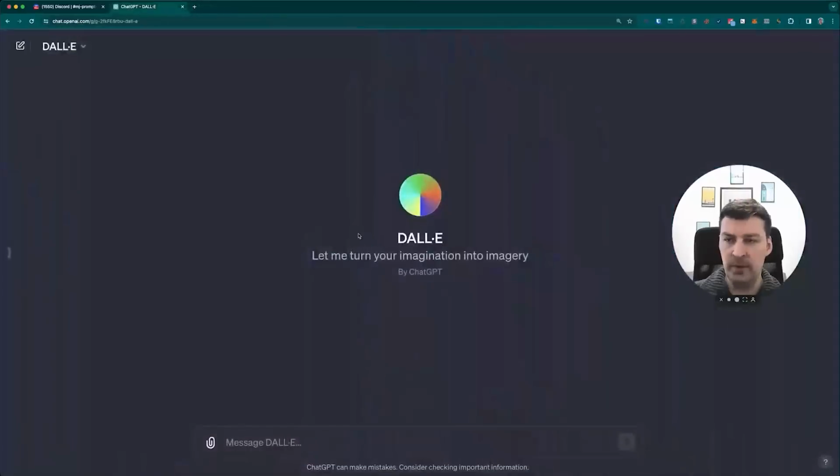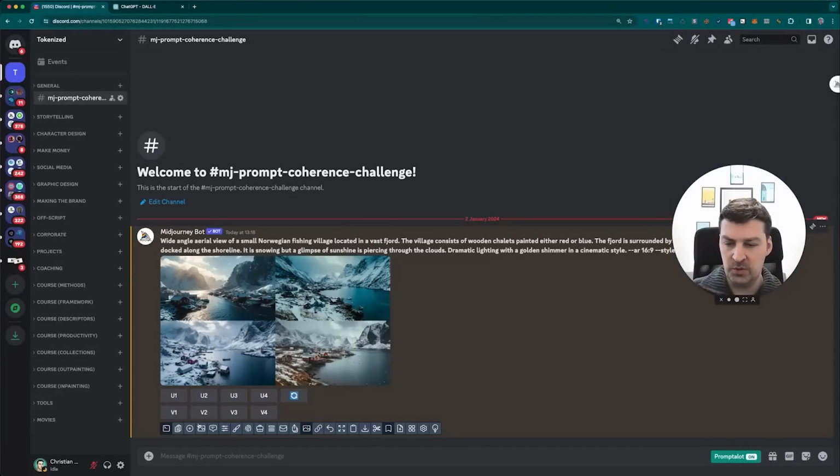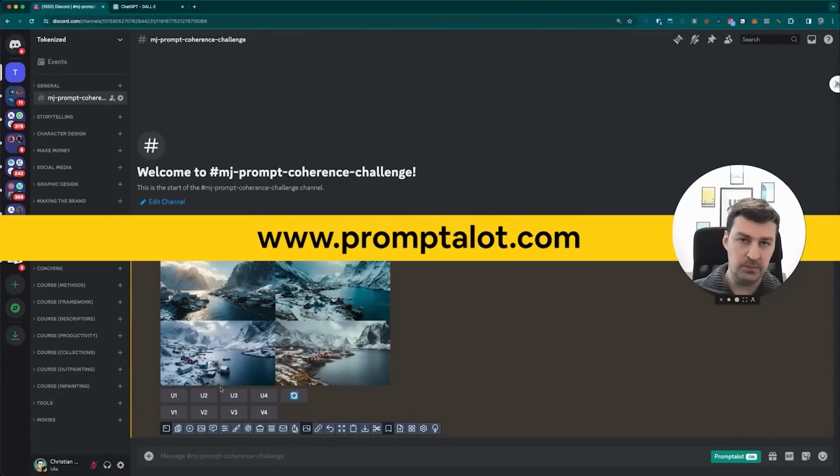Okay, so what about DALL-E though? What I'm going to do is copy the exact same prompt down here with my toolbar. By the way, for those who don't know, this is the Prompt-A-Lot helper, which is a browser extension that allows you to prompt a lot more easily, more quickly. You can copy and paste things. And there's also a platform that goes with it. Check it out on promptalot.com.